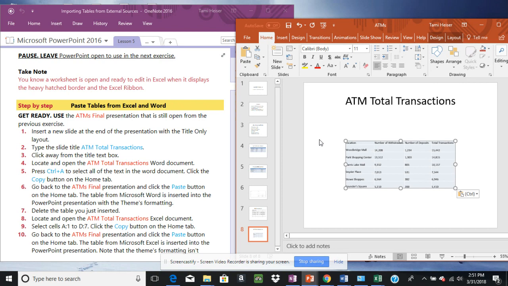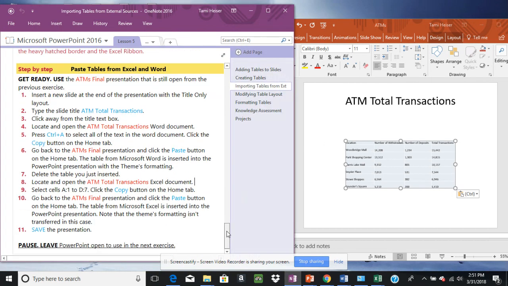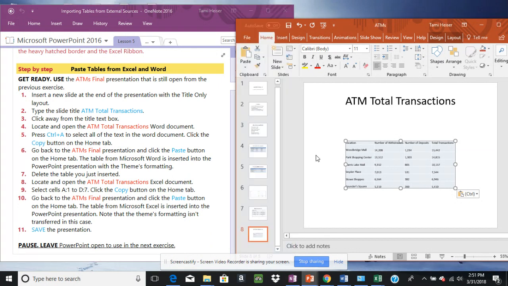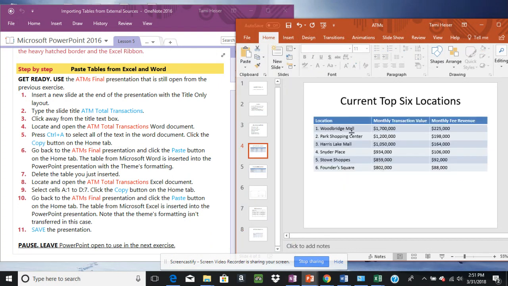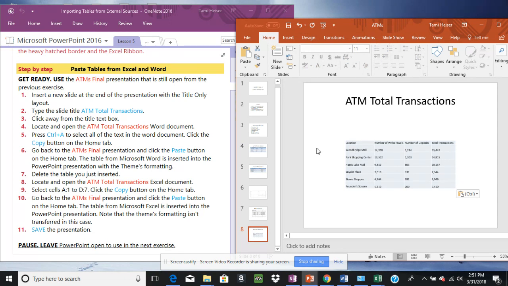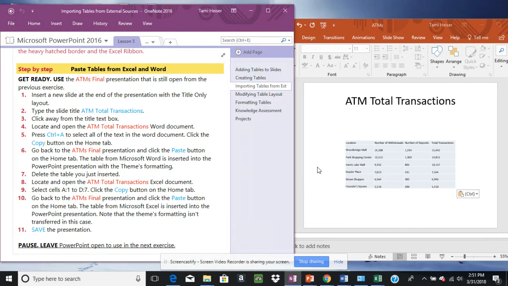And there's my Excel. Now notice when I did the Excel, the theme's formatting didn't come with it. When I did the Word, I had the same formatting as in earlier slides, but when I did the Excel, I just have basically a plain table. That is the end of this section. And go ahead and save your document.